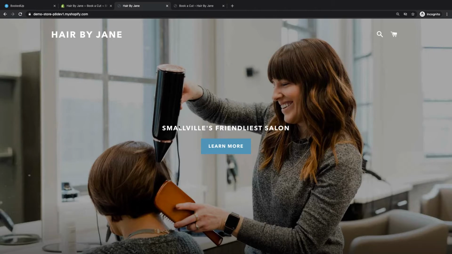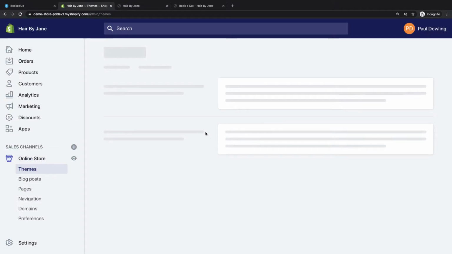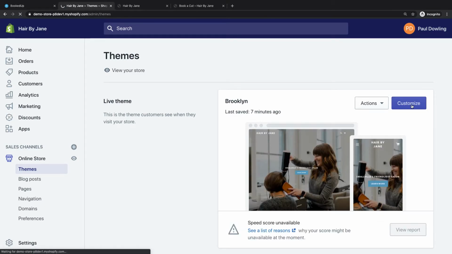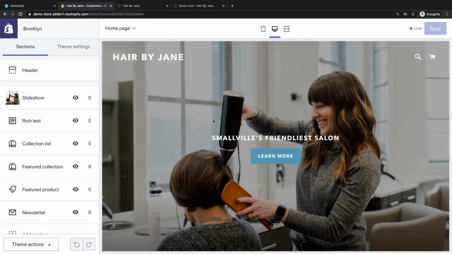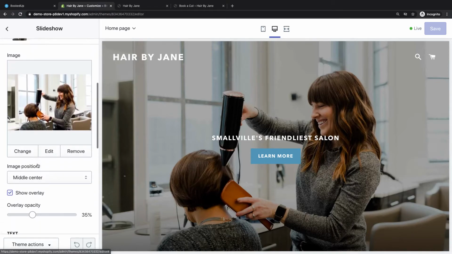Next, I wanted to add a pop-up using this button on the home page here. Now most home page features can be found in the theme settings, which you get to by clicking Customize on your theme. So I'm going to go into slideshow because that's this whole area up here. And this will be very different depending on what theme you're using. So this is just an example. Click on the slide.